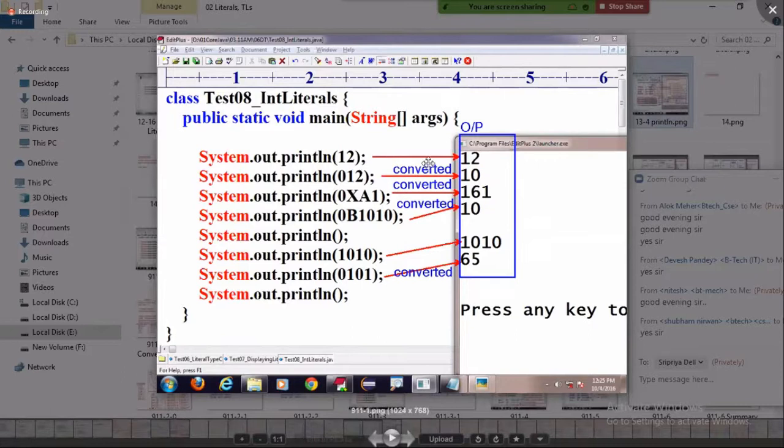Look at that. 12 comes as 12 as it is. 012 is converted to 10. 0xa1 is converted to 161. 0b1010 is converted to 10. 1010 as it is. Then 0101, this is binary, octal, hexadecimal, octal, so it is converted to 65. How is this conversion done?